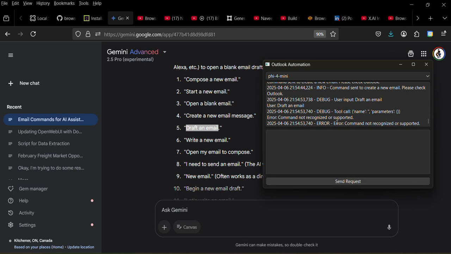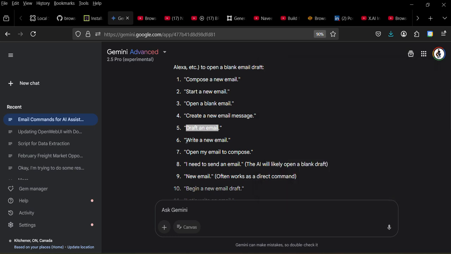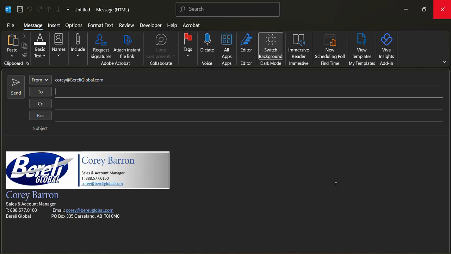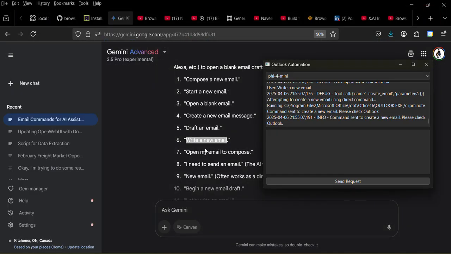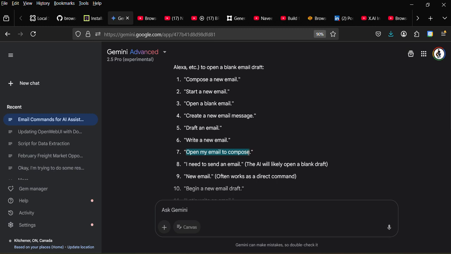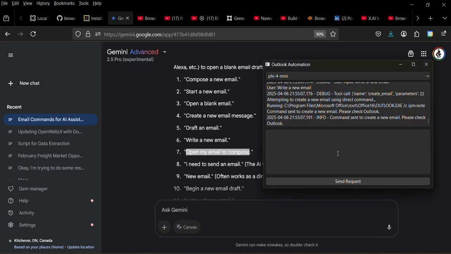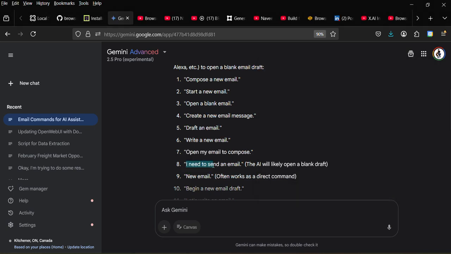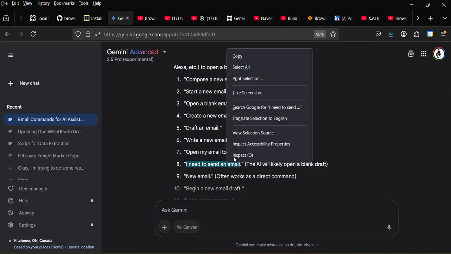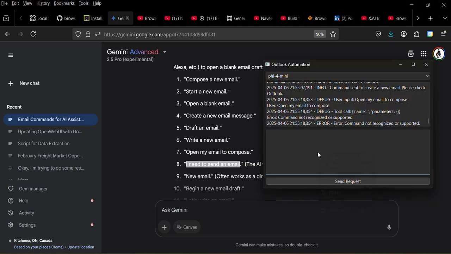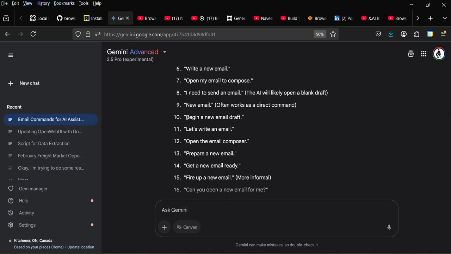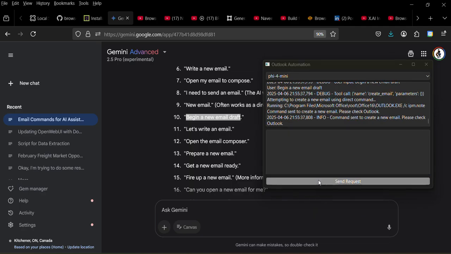Okay, so there's another thing that it's not sure about. I wonder, what about this one? Write a new email. There he goes. Open my email to compose. Okay, not working. I need to send an email. Let's see here. Oh, not working. I think we did new email already. Begin a new email draft. Let's see if that works. Worked.